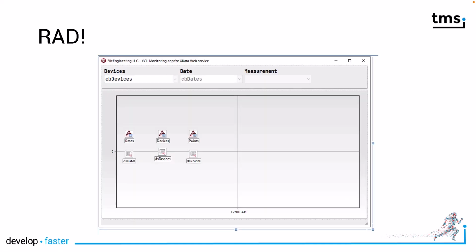And also the charting application for the VCL will use rapid application development using combo boxes, which are fed by datasets and data sources. No code has to be written in order to retrieve the data from the web service.